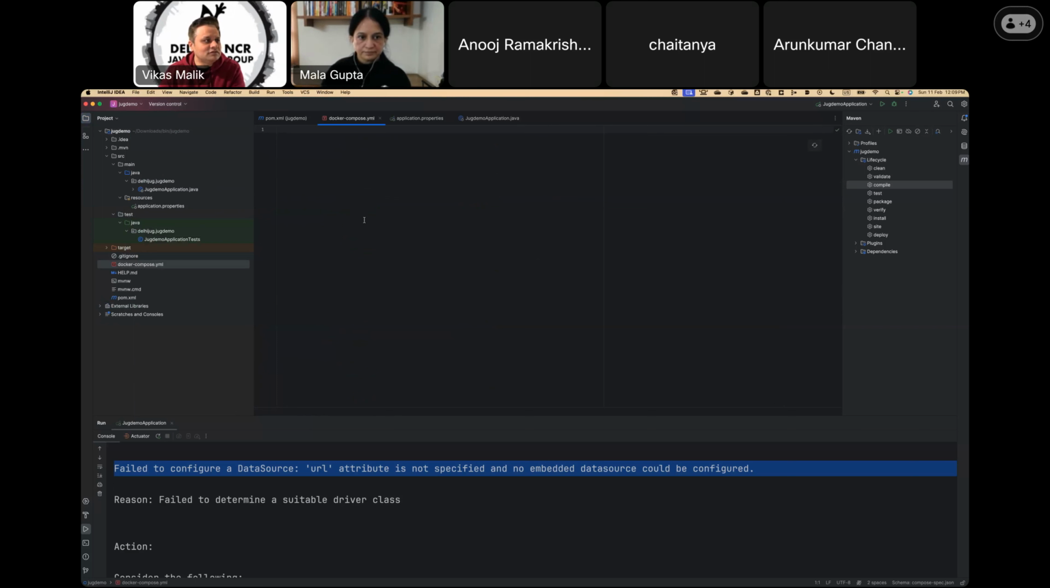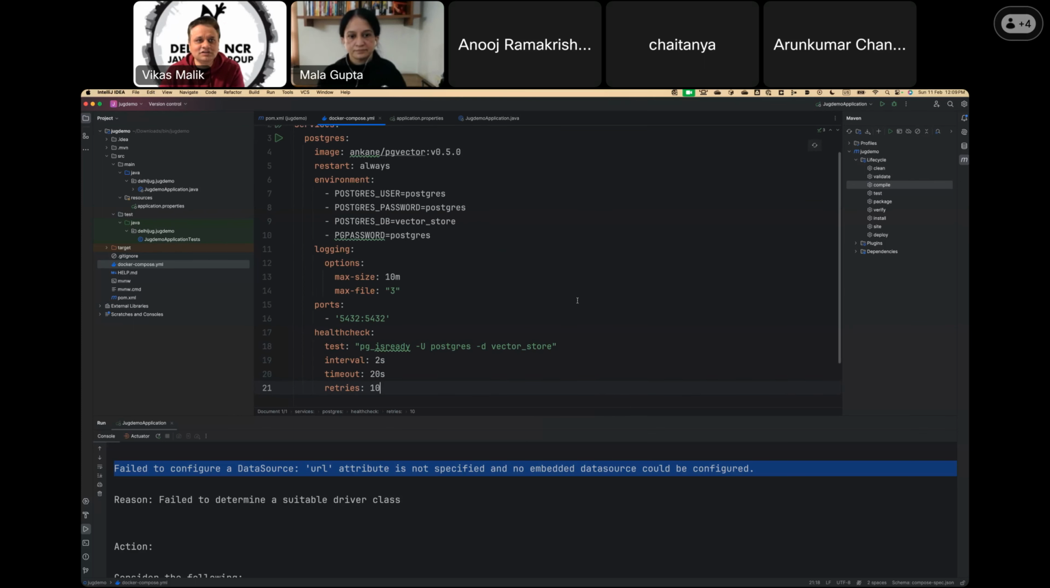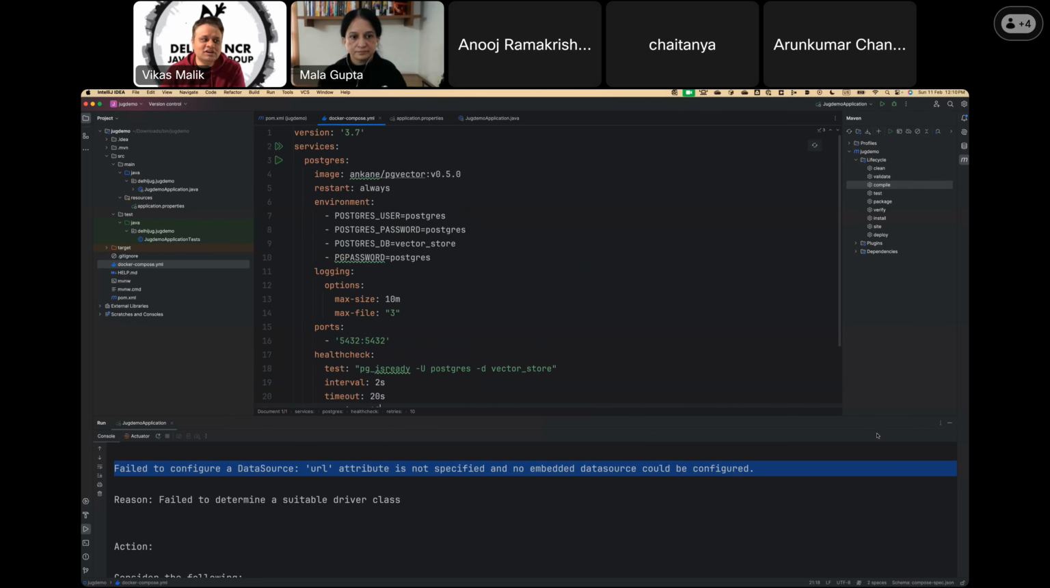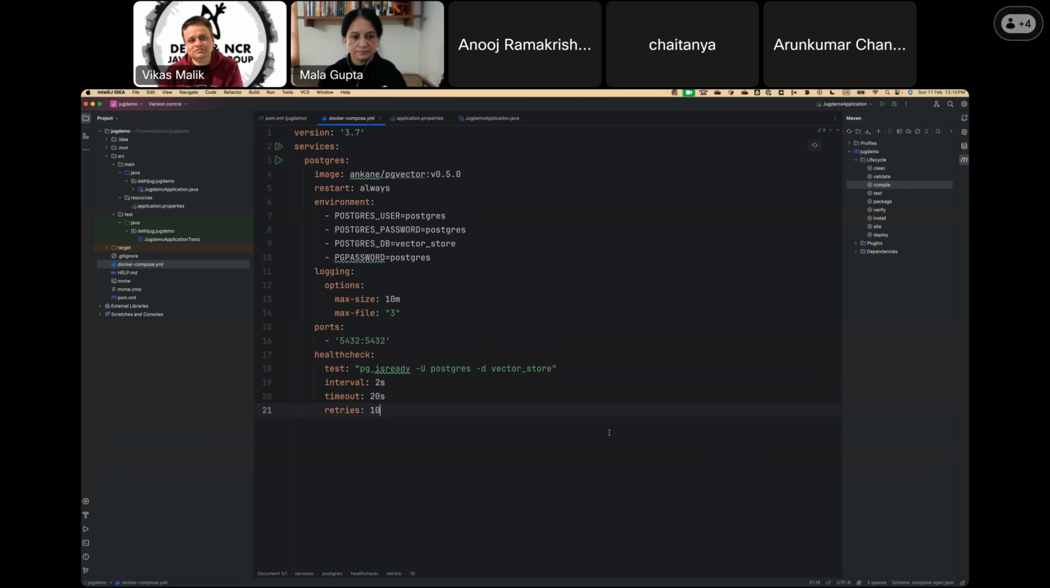Okay, so docker compose.yaml. Again, I'm not going to write any code. I'm going to copy paste this thing. I will give the references from where I'm just copying it. In the community, I shared that video. That video has a link to the repository where all this code is already shared. I'm just using that code.